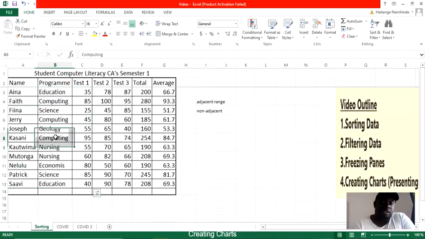But how about if you want to present the students' average? And that is what I want us to look at today. As you can see, these two ranges, A3 to A13, is totally far away from range G3 to G13. How do you select such data? You select non-adjacent ranges by holding down your control button.